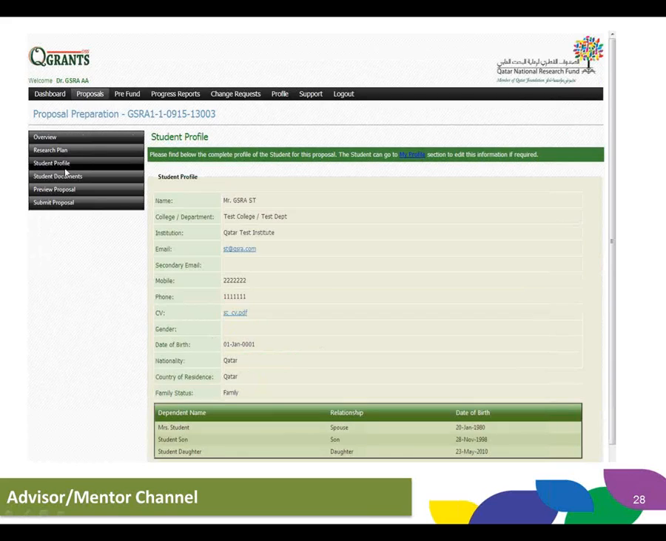The next section is the student profile right here. This tab will take you to the student profile. The student profile tab will allow the advisor to view all of the student information. This is actually all the details of the student, the dependents and CVs and all kinds of things. So this is the general registration details of the student.